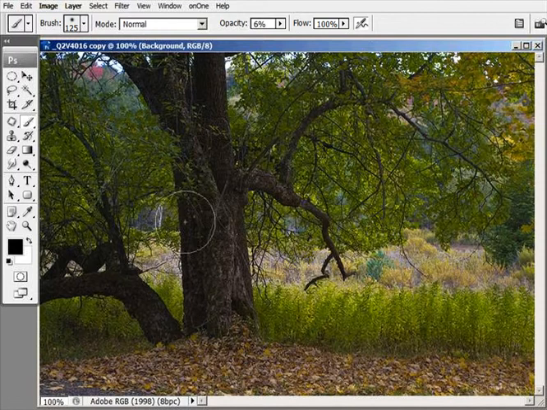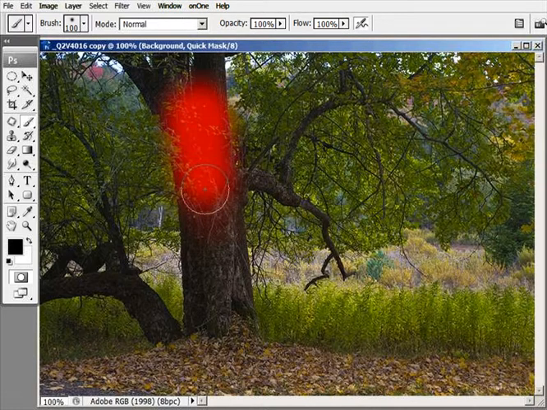Next thing we're going to do is go into the quick mask mode by hitting the letter Q. Okay, that puts me into the quick mask mode. Now I'm going to start to paint. Let me get my opacity up here. I've got the opacity set to 6%. I want it at 100.